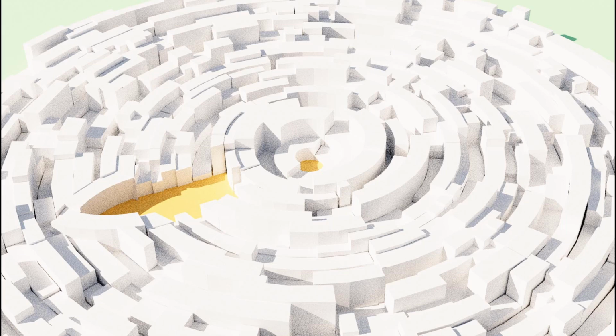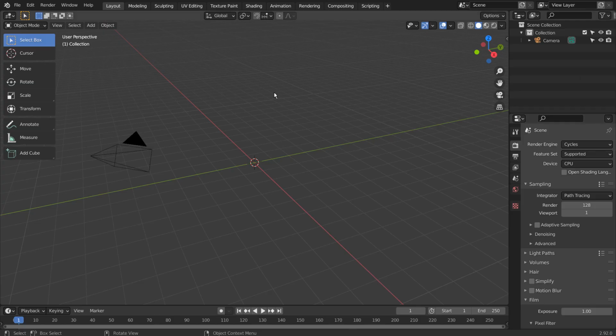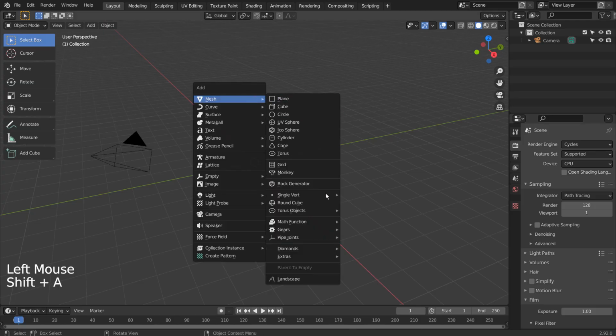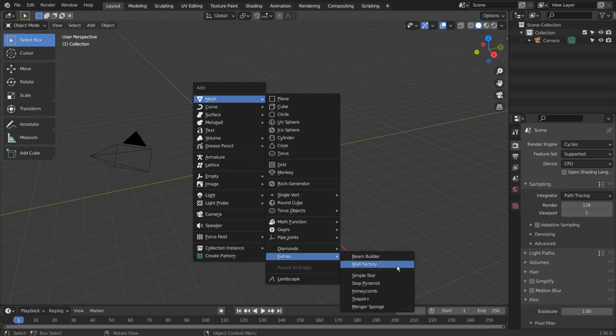In this tutorial, I'll show you how to create this radial city scene in 3 minutes. Let's use a wall factory. If you don't see that, please activate an add-on called Extra Objects.